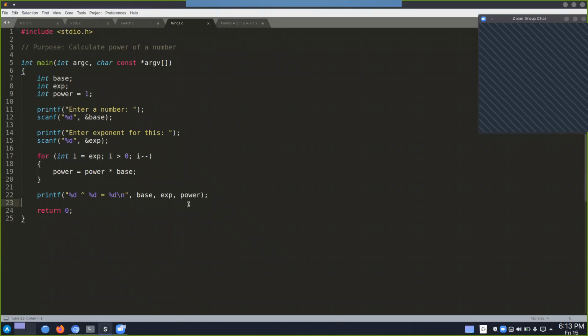Now for that, what would be the better way is to just put it in a function and call the function whenever the user wants to calculate the power. That way it would be much easier. For example, let's just take this and write a function.